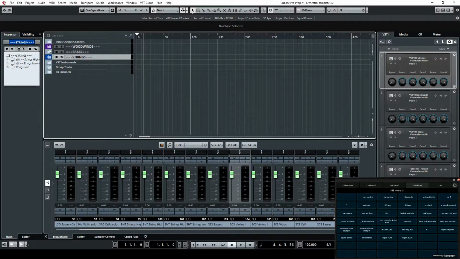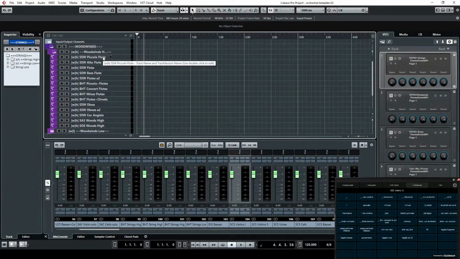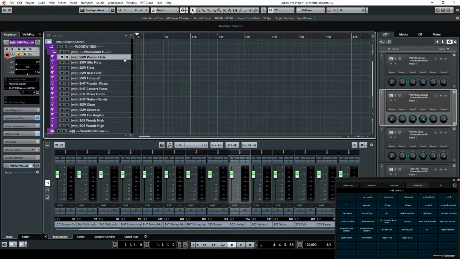So the last thing to show you is how the management of the articulation works. The first thing is that each instrument has an expression map.